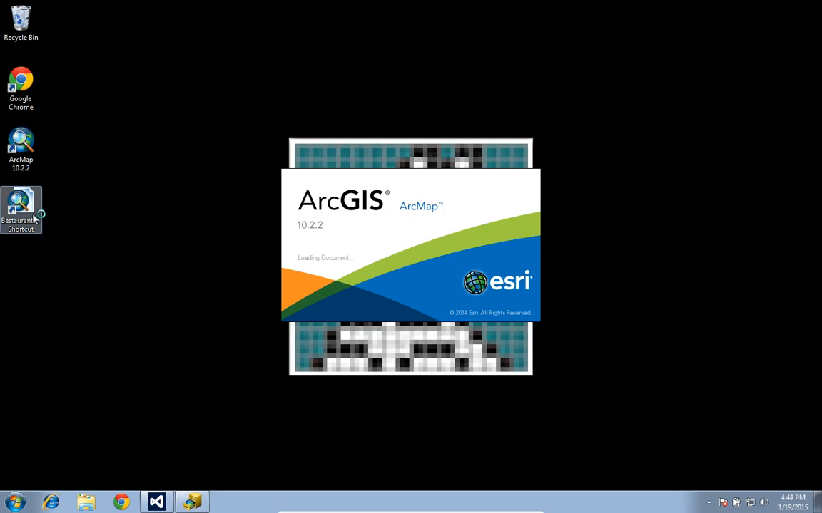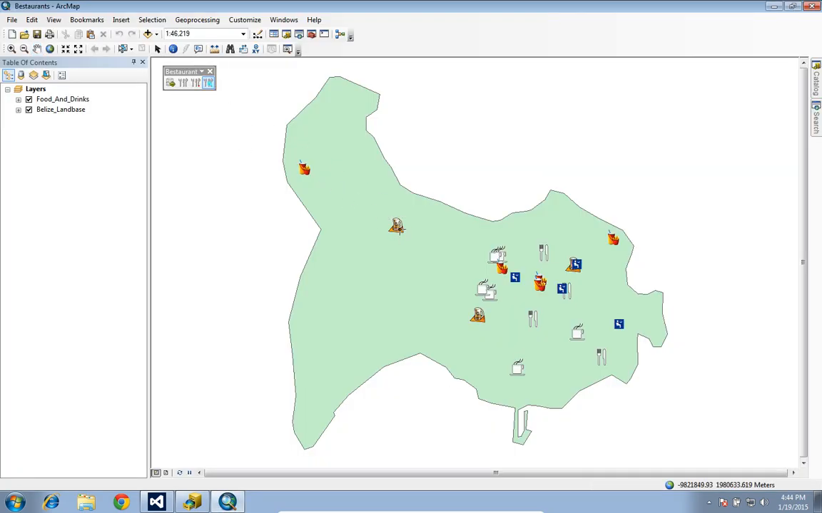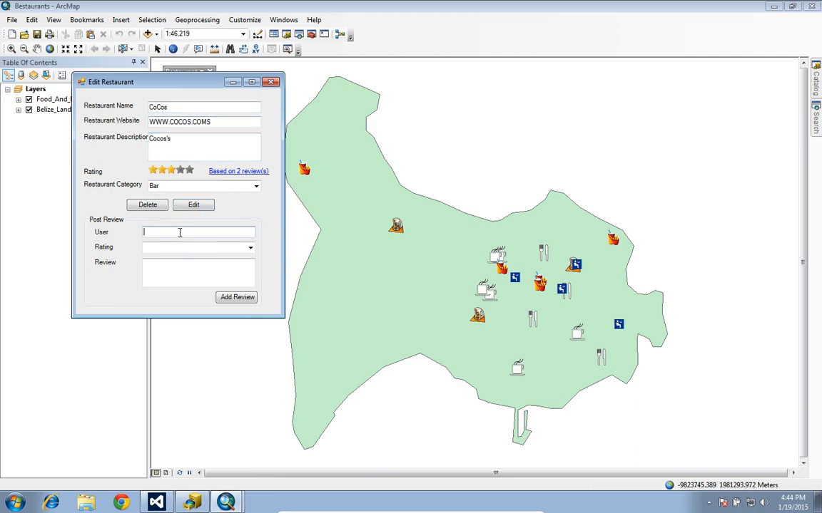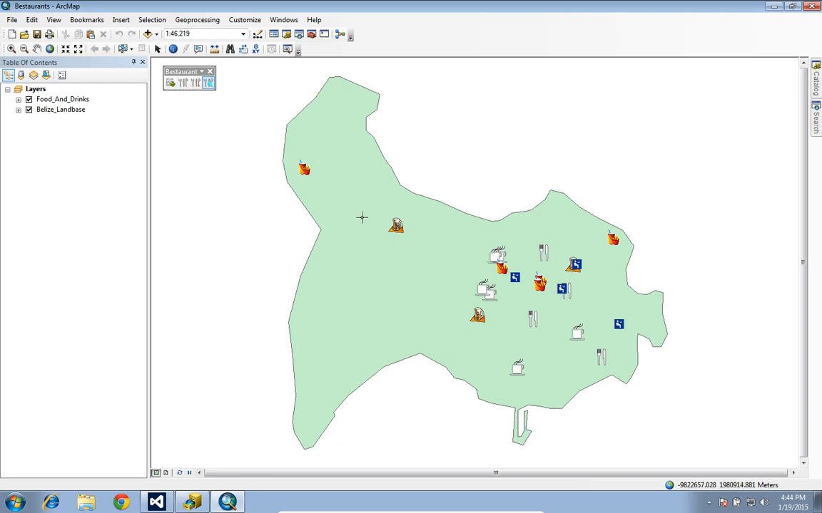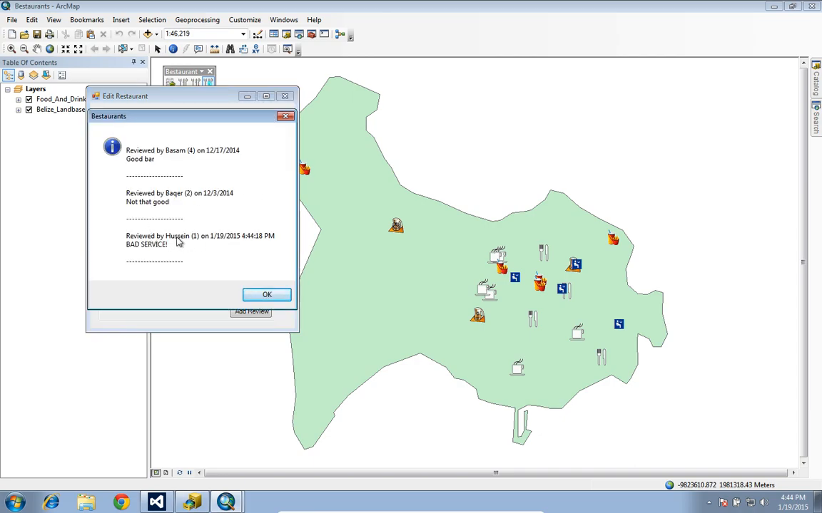Can we make this work from the first run or not? Probably not, but yeah. Hussein has reviewed this. Hussein was here. This is a very bad restaurant, bad service. Add review. No message whatsoever. Nothing. So close, and hopefully you notice that this is based on 3 reviews. How about that, guys? Hussein said it's very bad service, so you have to take his word for it.